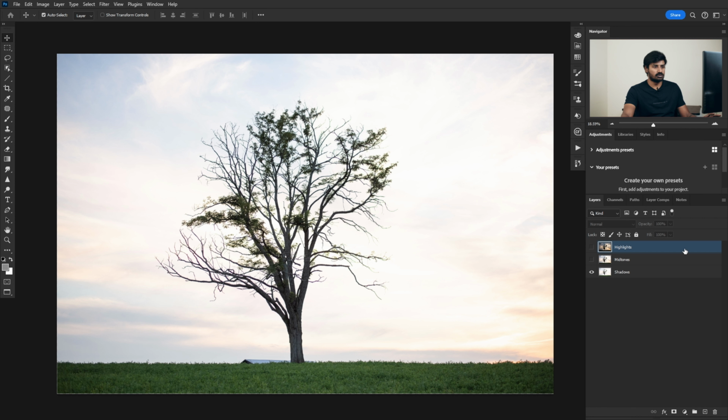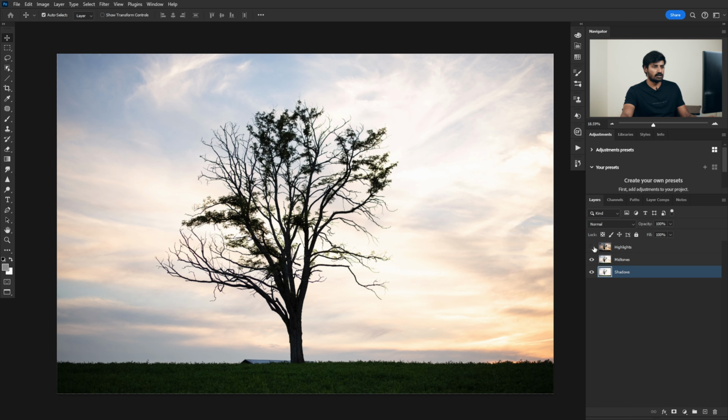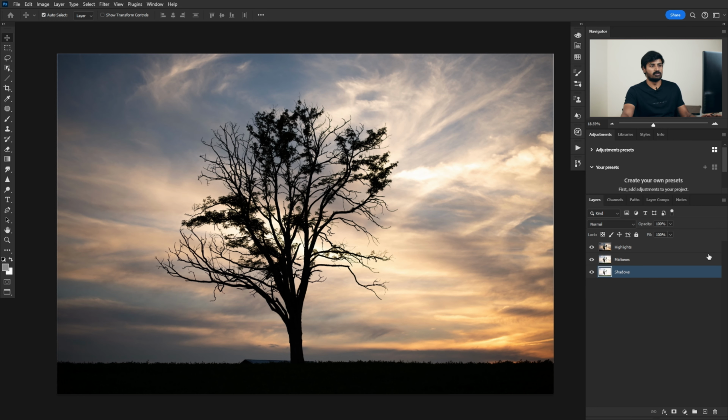I always do this in this order, and the first one will be the brightest image, that is the shadows. So it is exposed for the shadows, hence the image will be brighter. And the second one is midtones, and the last one is the darker one, which preserves the highlights.